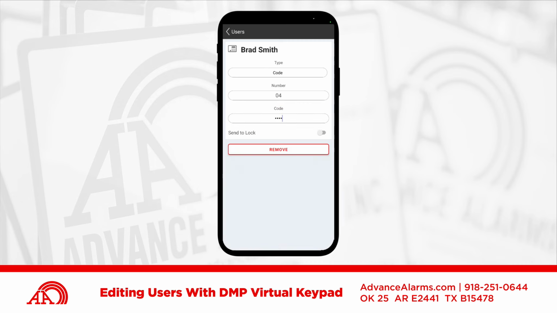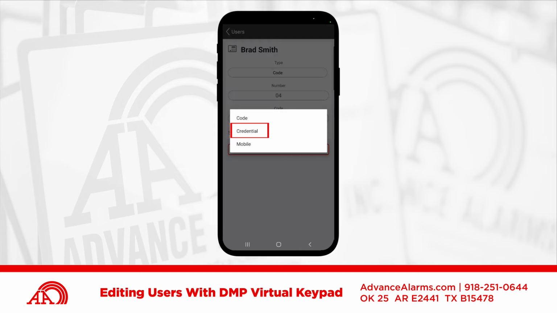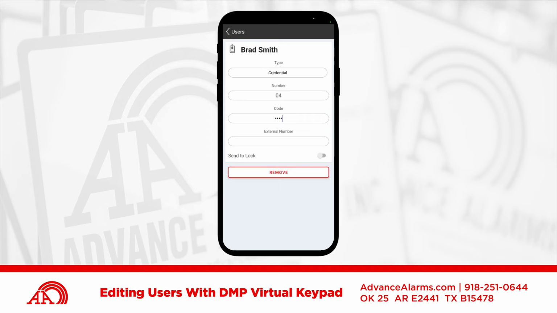Now let's try setting up a credential. Select our type, and switch to credential. When setting up a credential for a key card or fob, we see the same options for user number and code. However, we now have the external number option.